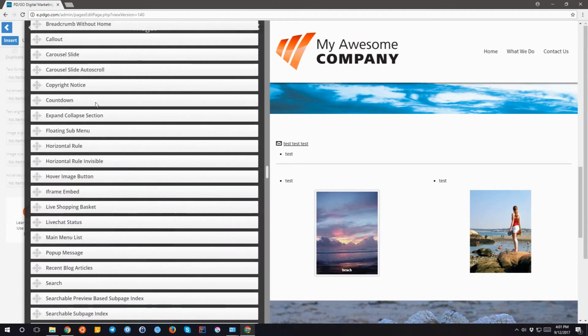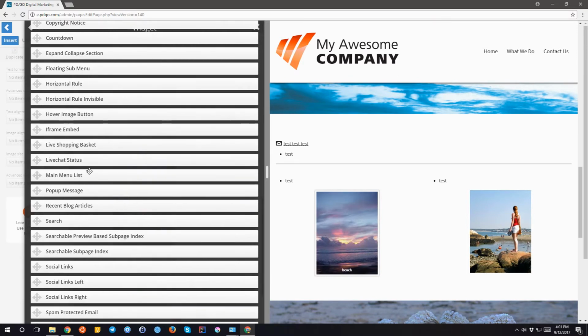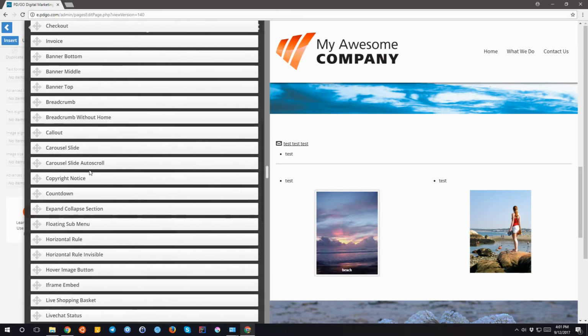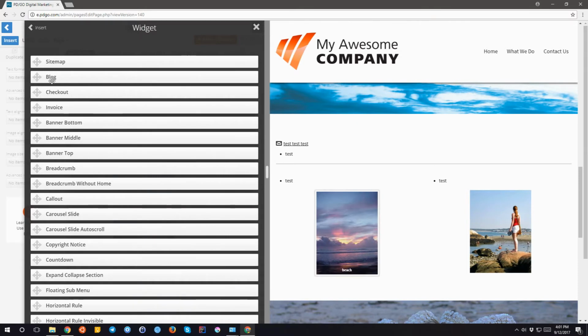The horizontal rule invisible is similar, except instead of adding a line, it just adds a space. Our blog, this is a core widget, meaning there really should only be one of these. If you have a blog, what you would do is create a new blog page, name it blog, and then drag this blog core to that page. Once you do that, you have made that page your blog page. And then new articles that you create will show up there.